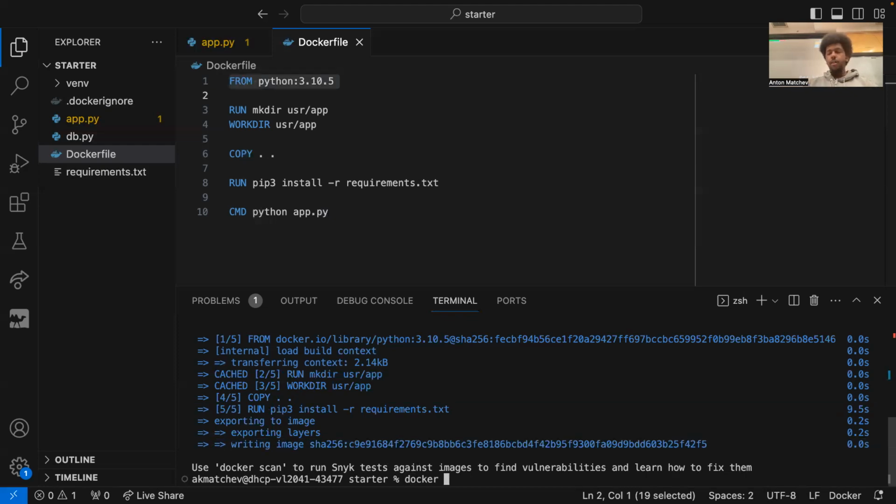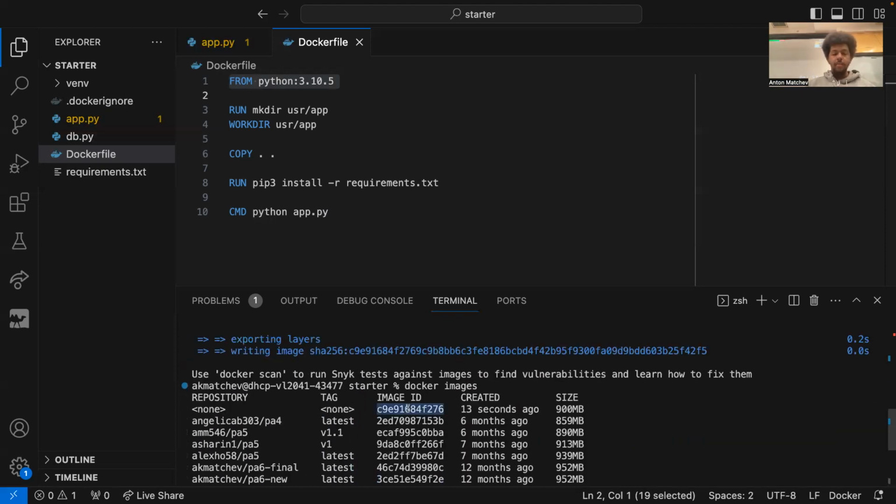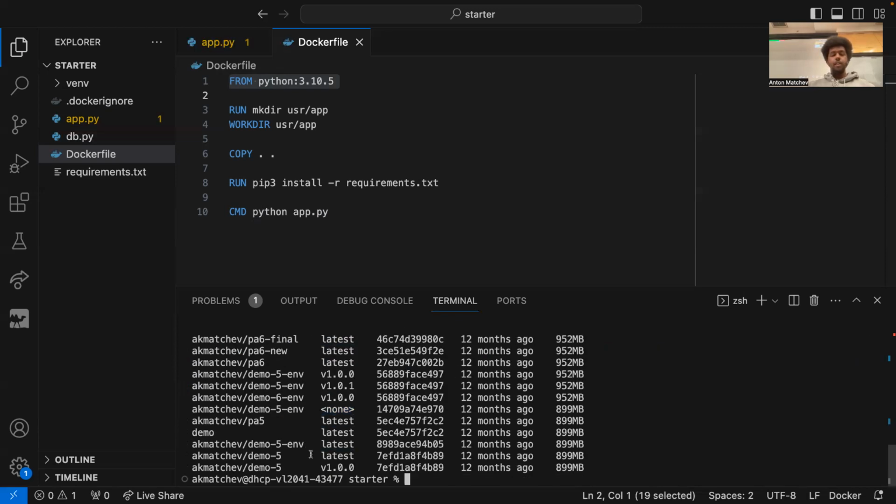If I do docker images, this will show me all my images, and there are a lot in here, but this is the newest one. It was created 13 seconds ago, and that's the one we just made. It has an image ID, but it doesn't have a repository or an actual tag. This is completely fine, since you can just use the ID to reference this image. But if you want to make it easier to share or push it to Docker Hub, you're going to want to have a repository and a tag next to it. The way you can do that is by building it in a similar way.